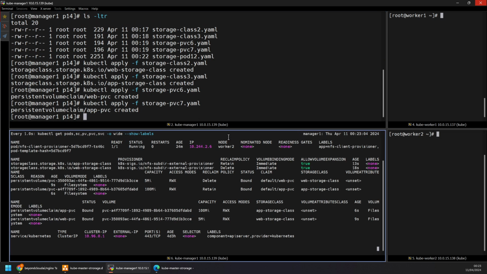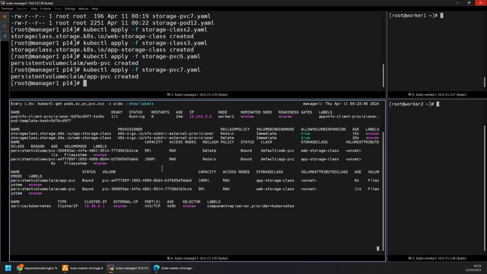No space. Is it bound? Yeah, both are bound. One is on retain, one is on delete. One is app PVC, web PVC. And that's the one over here. There's a PV which is created. There's a storage class which we created. So it's all good so far. So one is 5 MB, one is 100 MB. It's amazing.